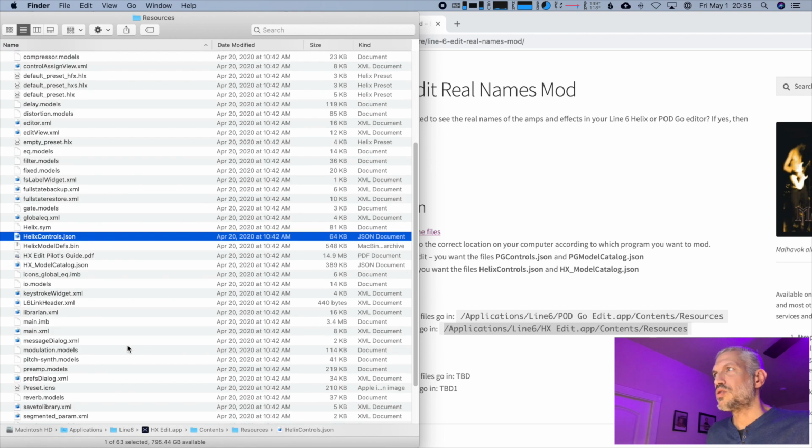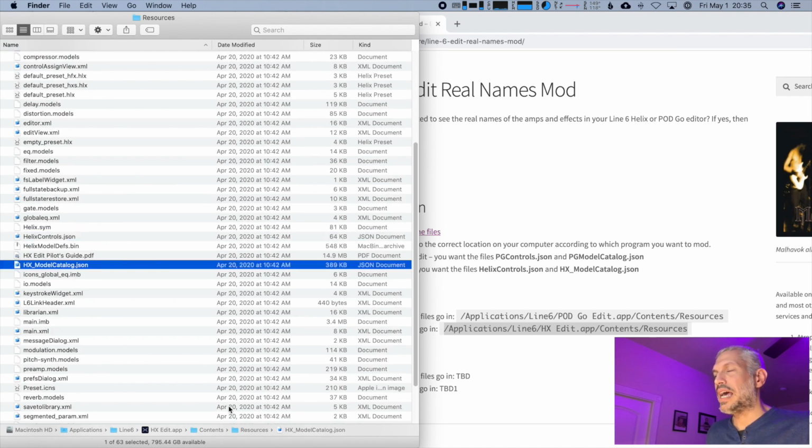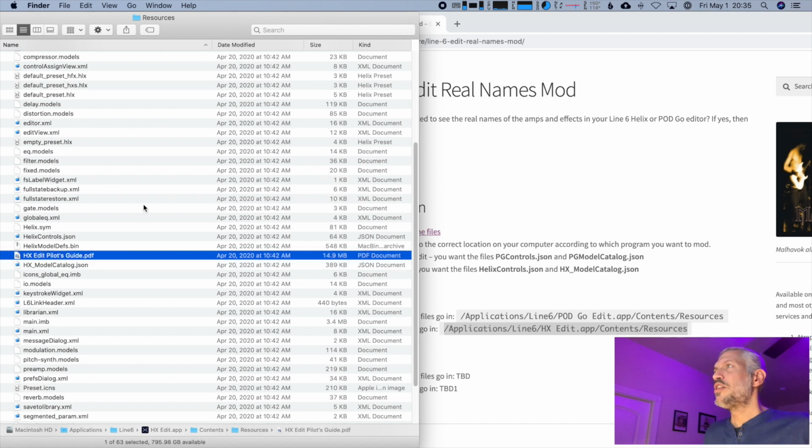There's helixcontrols.json, hxmodelcatalog.json. There's even the pilot's guide, that's the PDF manual. There's a bunch of stuff in here. Look around, it's kind of fun.